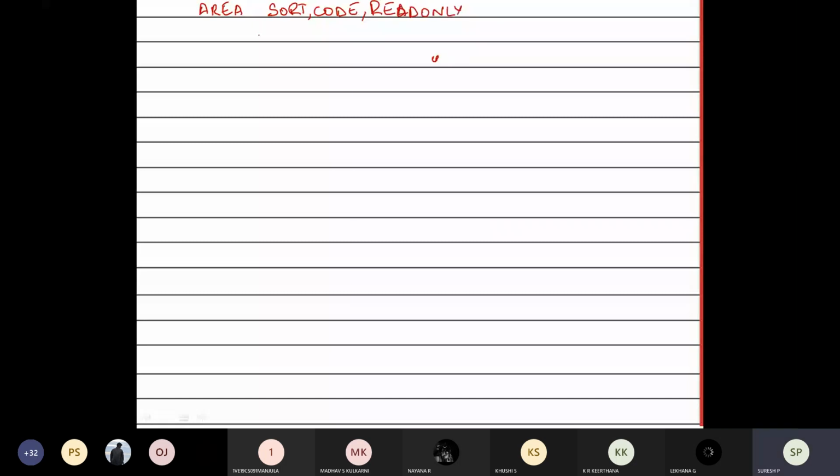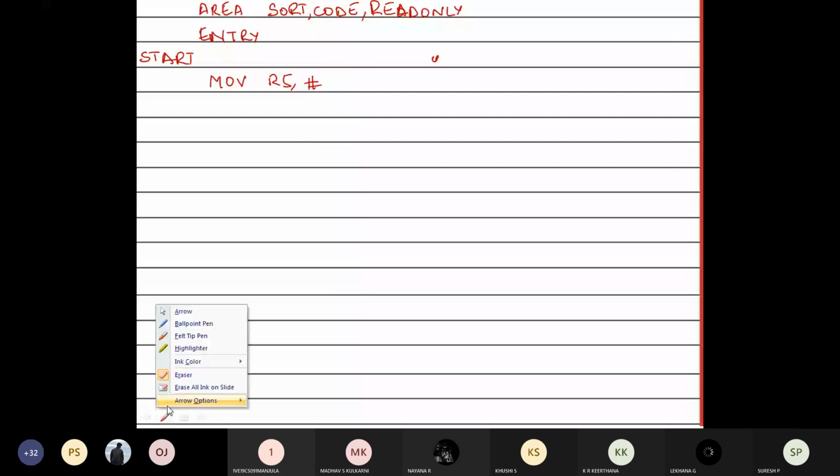So next is your entry point. You are going to have the start. In the start, you are going to have MOV R5, #5. That is the number of elements, it will be 6 here if it is 5. Okay, just take it as 4 only, no problem with that one. So the number of elements will be 4.